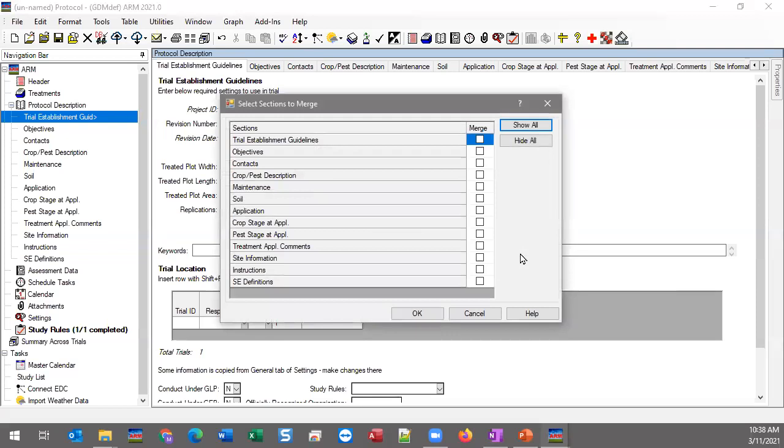So since we had chosen the protocol description, now we can also choose and fine tune which sections of the protocol description I want to copy. So that can be helpful. Maybe we've got new objectives this year, so I don't really want to bring the objectives information across, but a lot of people are still involved the same. So let's bring in the contacts and the crop description, application details, of course, and maybe my site information.